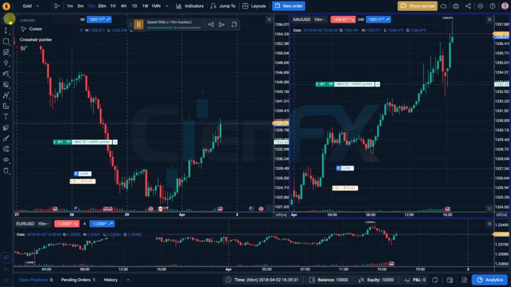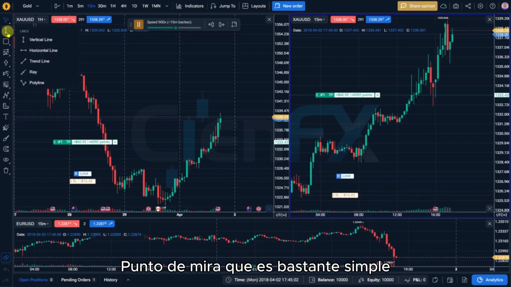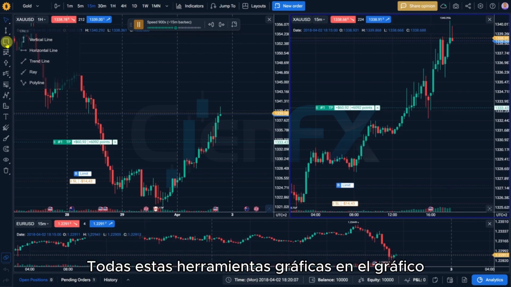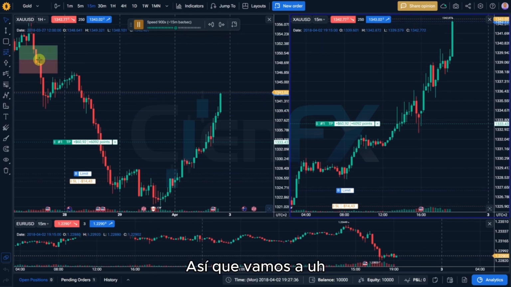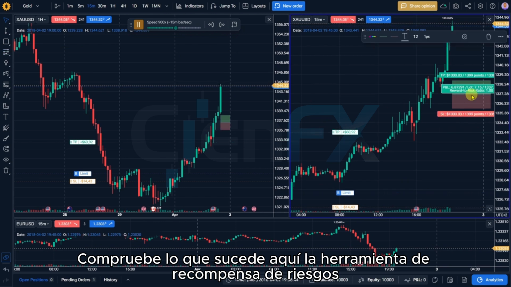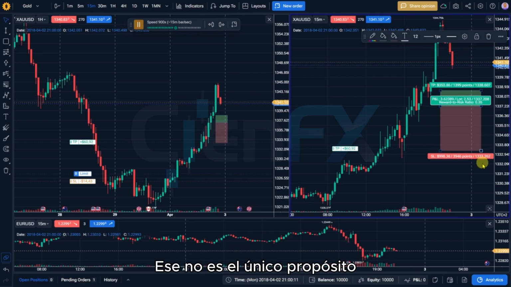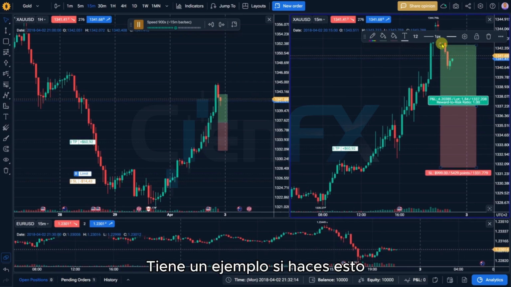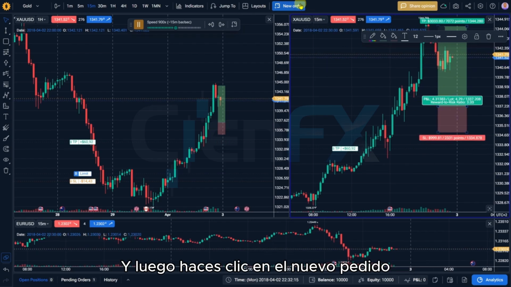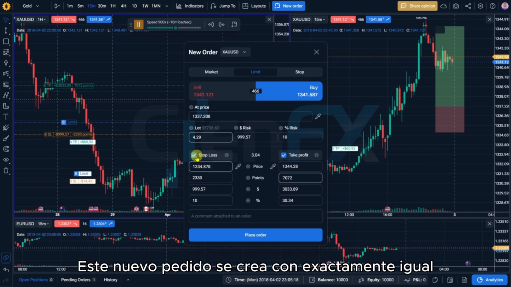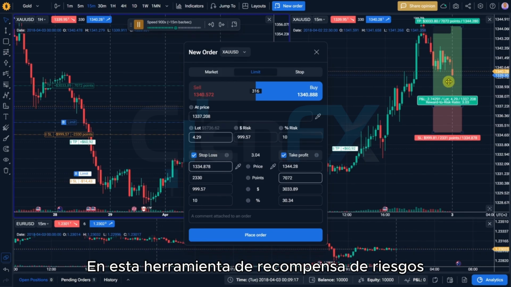What else? Let's start moving crosshair. That's quite simple. All these graphic tools on the chart, they're quite easy too. The risk reward tool is something we're kind of proud of, so let's check what happens here. The good thing about it is not only measurement, that's not the only purpose it's got. For example, if you do this, you set your stop loss, take profit, and then you click the new order. As you can see, this new order is created with the exact same stop loss and take profit as it's been placed in this risk reward tool.